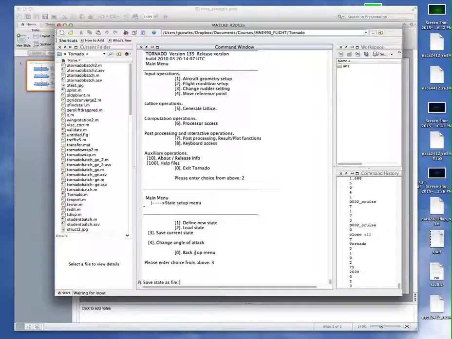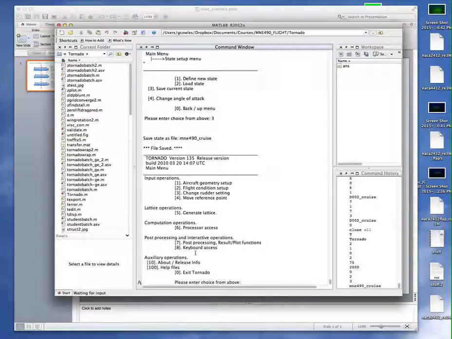We're going to save state as file. I'm going to call it MNE490 cruise. This is a MAT file. Basically, it's a MATLAB data file that contains the pertinent information that we just entered in: angle of attack, flight speed, flight altitude, those kinds of things.